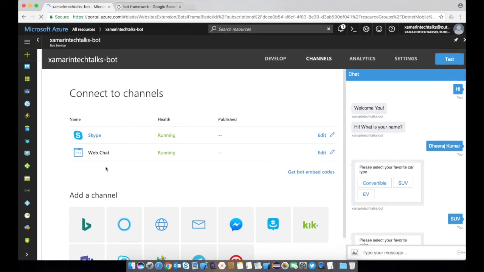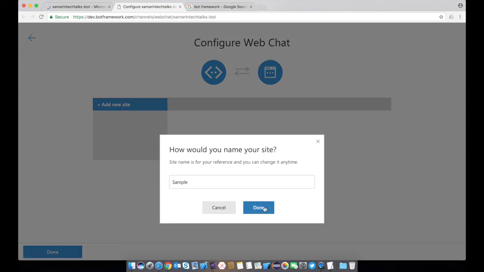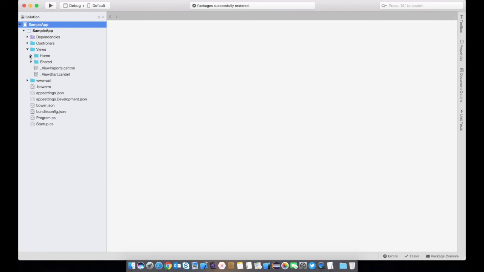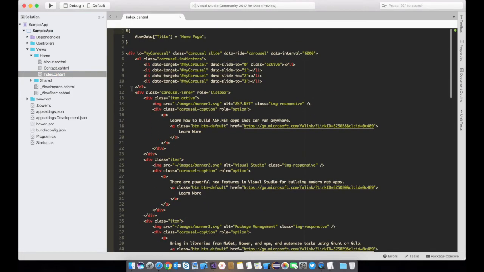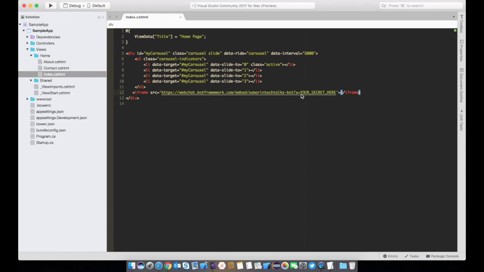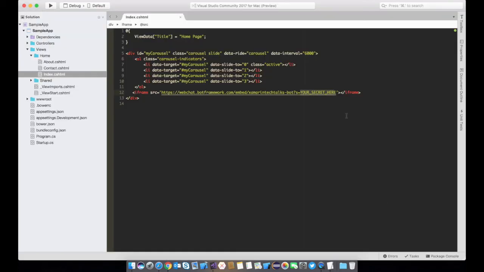So let's try to test this first with web chat. Just click on that. Just add a website, it is just for our understanding purpose. I am naming it sample. You can copy the iframe, and I have created a small application using Visual Studio Community for Mac, and I'm deleting all this stuff here. I don't want all this, and I'm pasting. And if you see here, we just need to paste the secret code. We can get the secret keys by clicking on show, and it will show the secret key, and I paste that secret key and we'll run the application.